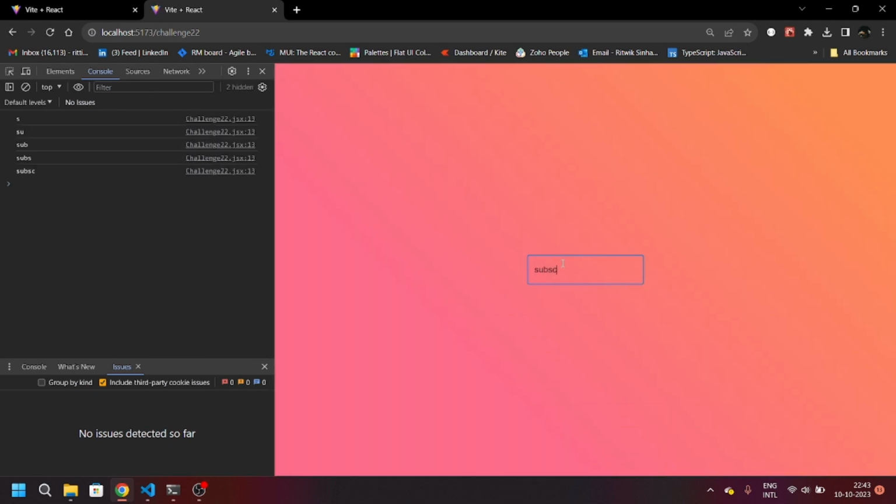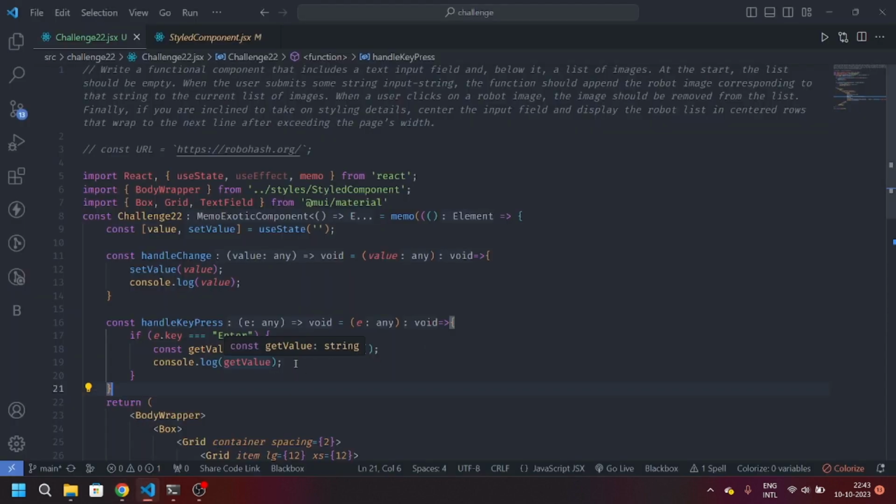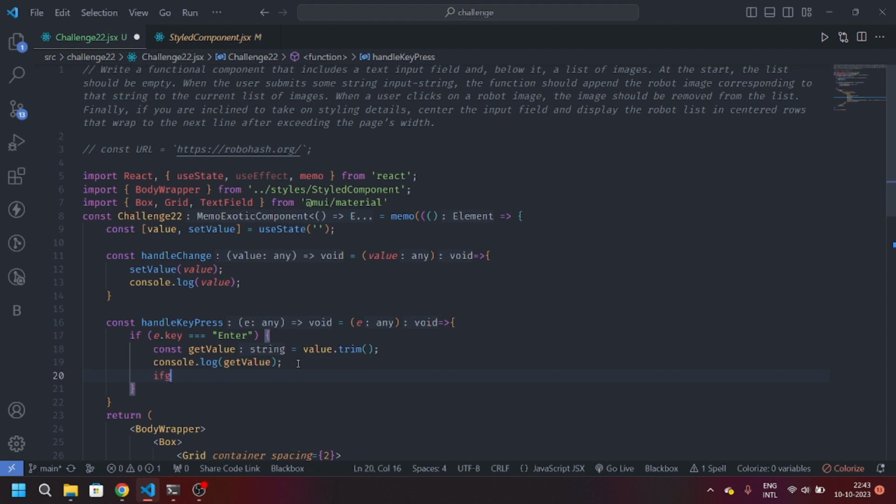So when I refresh the web page, you will see something like this: subscribe at challenge 22.jsx, line number 19. So this one, 19. We are getting a trimmed value. Now we will check with an if statement if the getValue is empty.